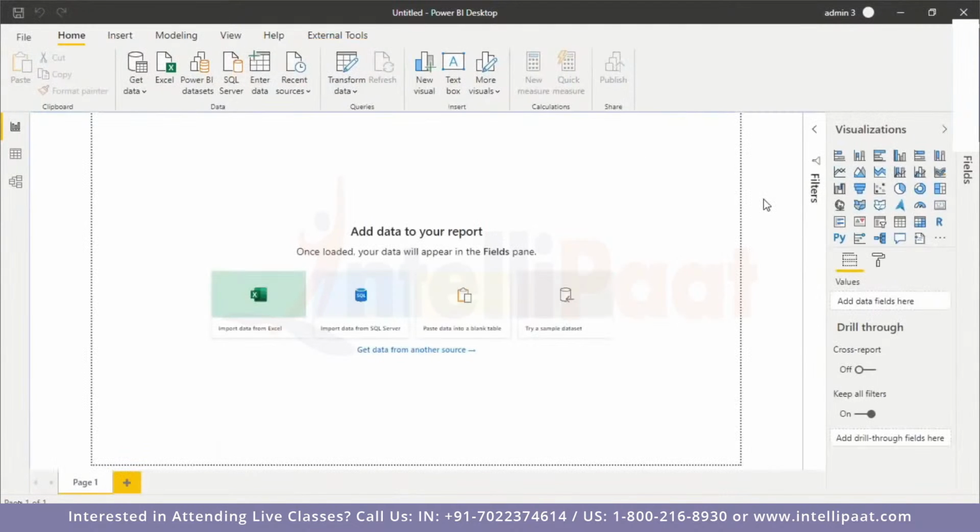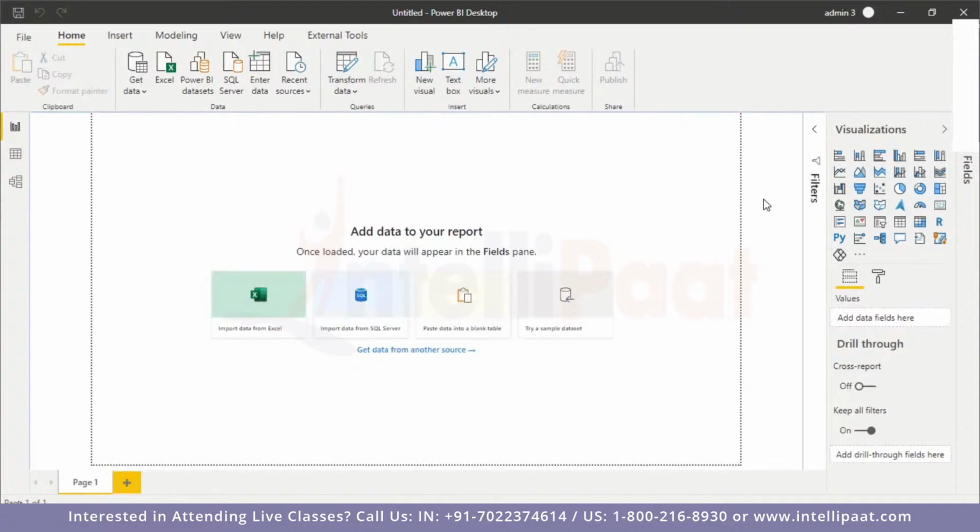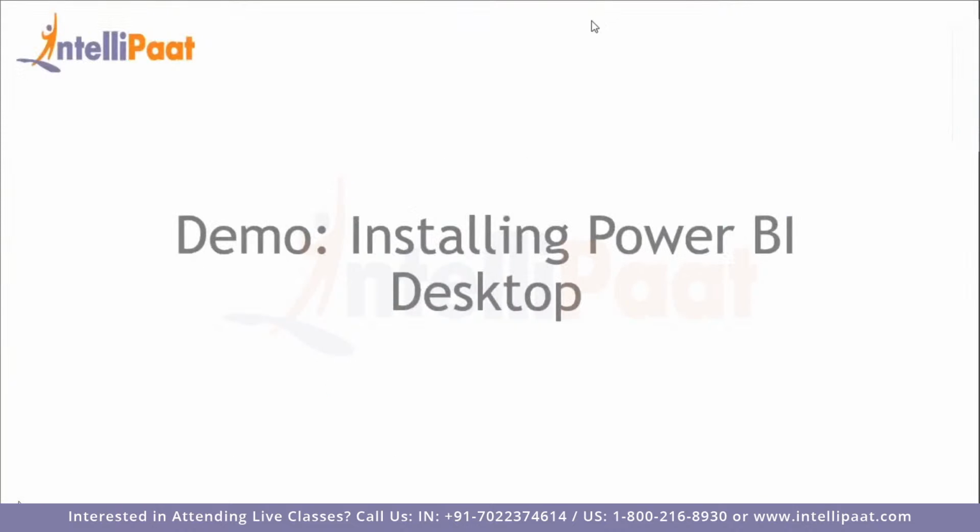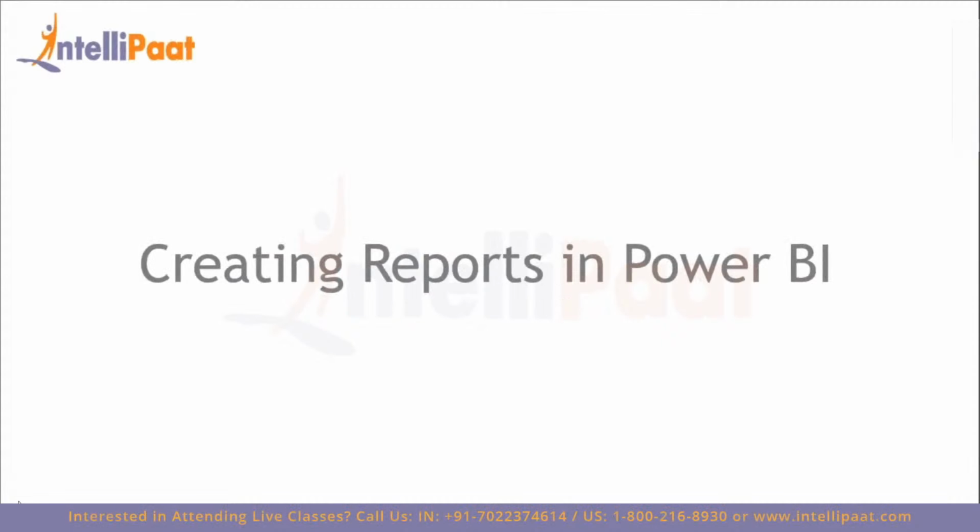All right, so here is your Power BI Desktop. On this Power BI Desktop, you can perform a lot of operations: how to start on it, how to work on it, what the different features and functionalities are, and how we can design a powerful reporting solution with the help of Power BI Desktop. All these things we'll be learning. So that was a demo of the installation process of Power BI Desktop. Now let's move on to creating a report.